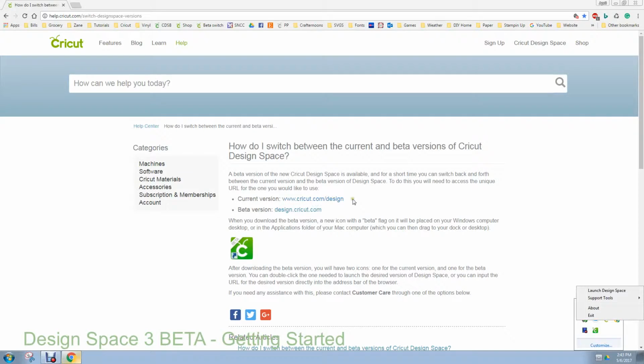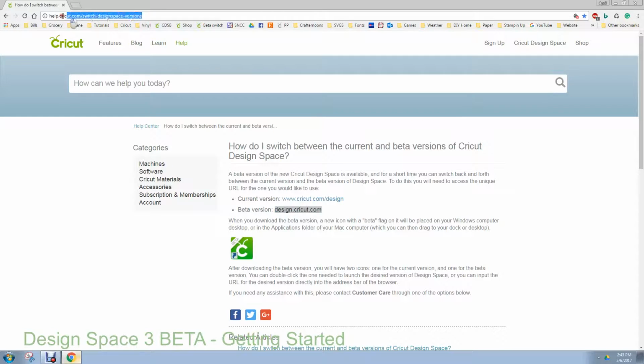This is Design Space 2, this link here. This is the beta version. This link I would save to my favorites. I have it here. I named it Beta Switch just by right-clicking on it and renaming it, or edit, in Google Chrome.